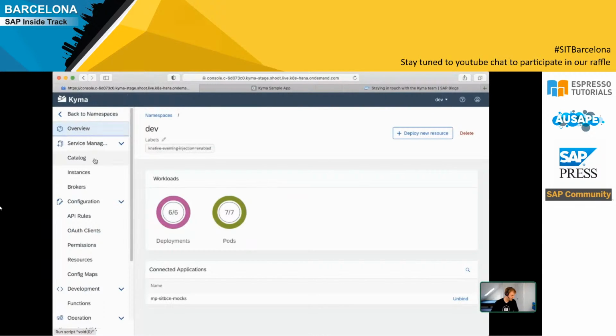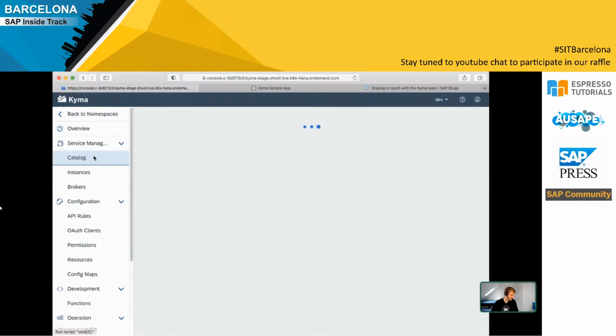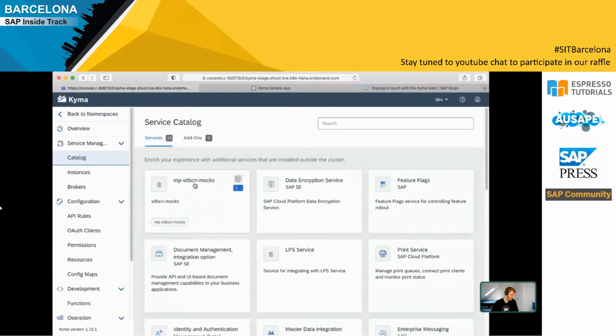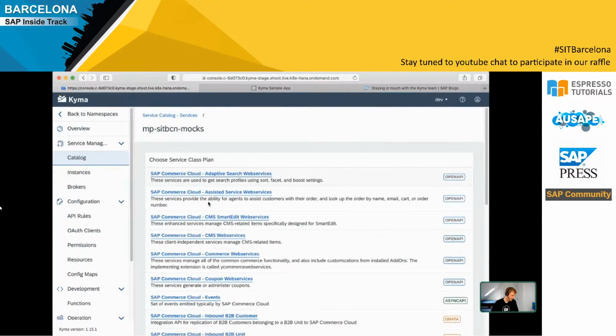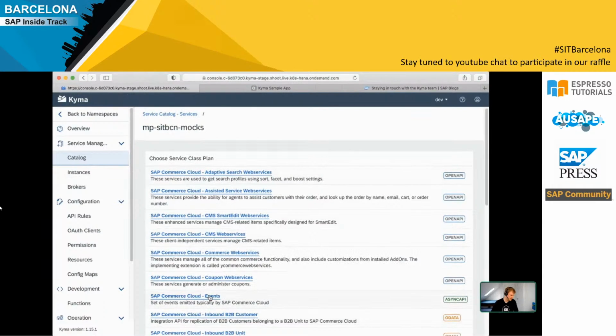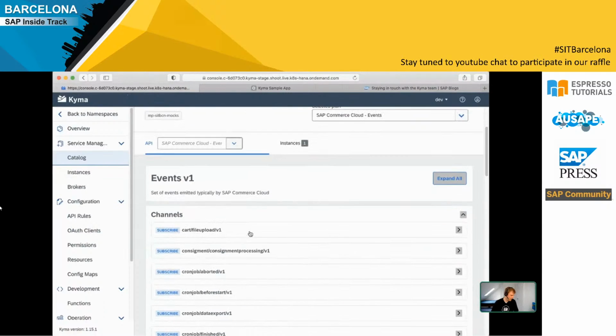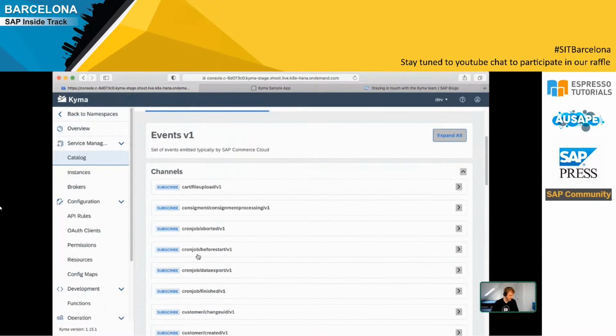So if I start from the top, you can see here the service catalog, which, for example, shows that I've bound an application, and which shows as well, for example, the Cloud Platform services which are available. And if I go then here onto the application which is connected and which is bound to this namespace, you can see different API plans and as well, for example, the events which are sent by Commerce Cloud. And here are then all the events which are coming from that application. And this is really the live view on what the application is providing.